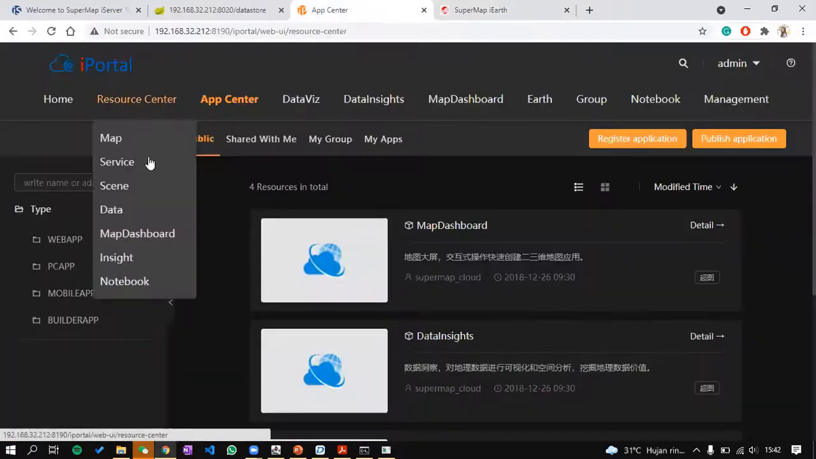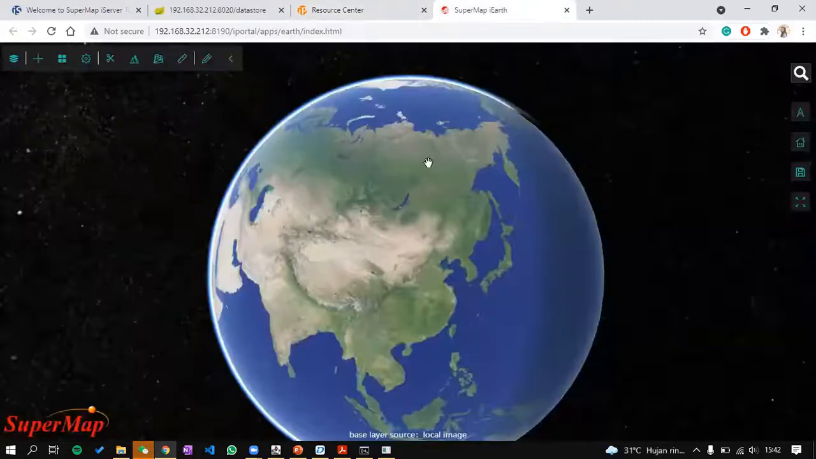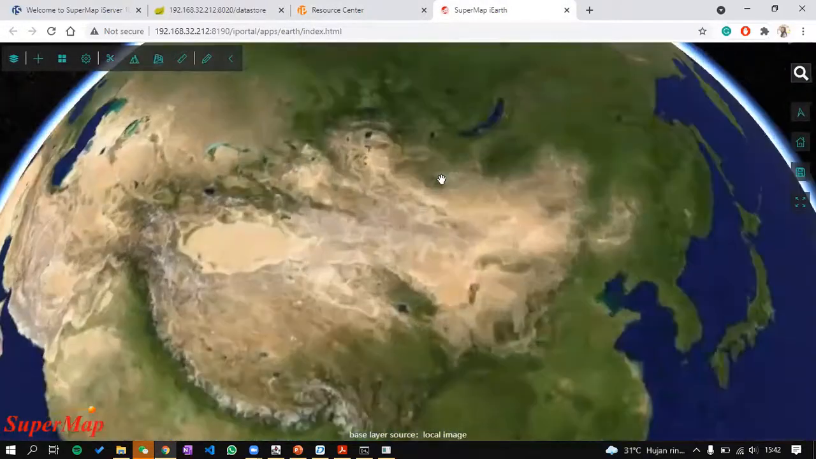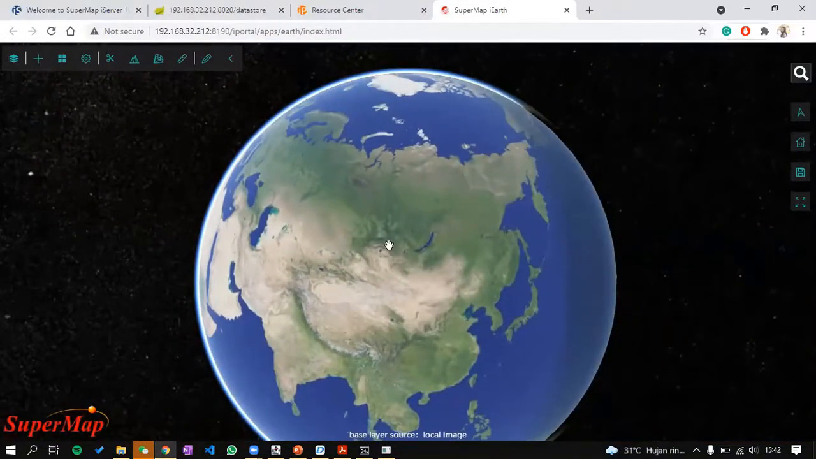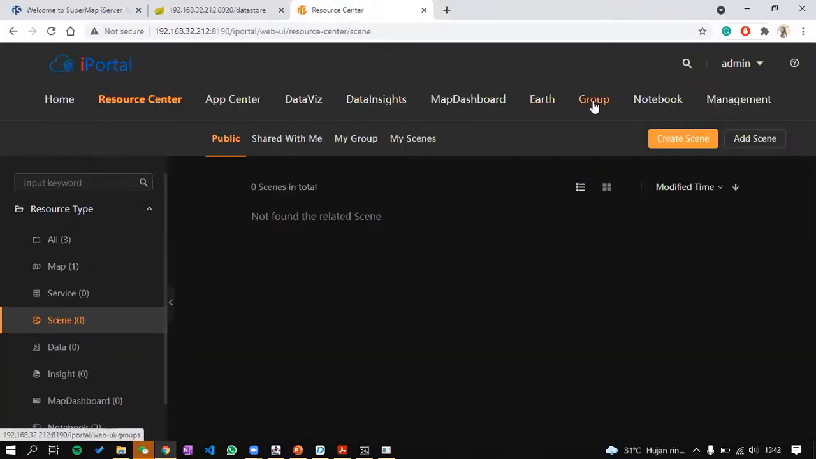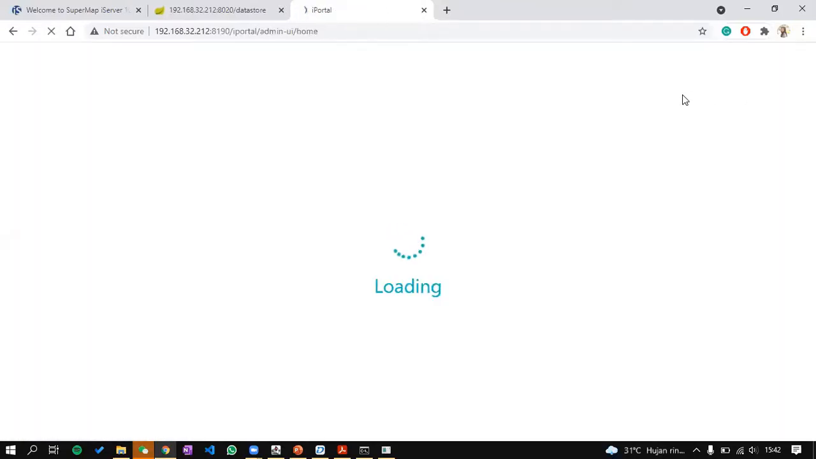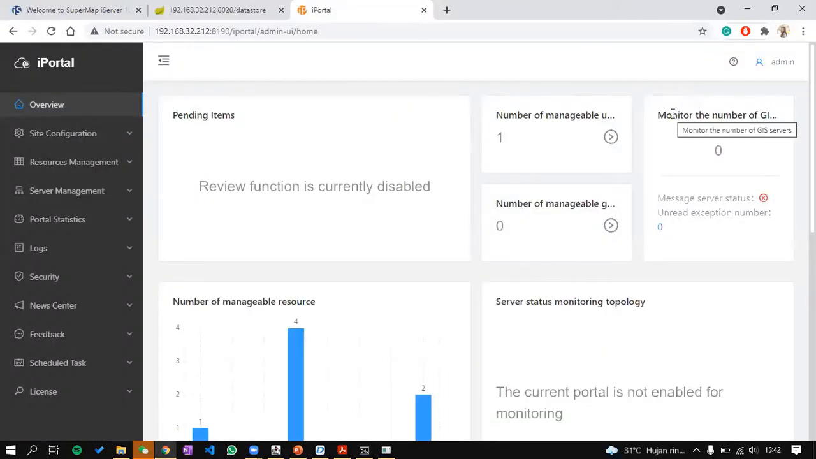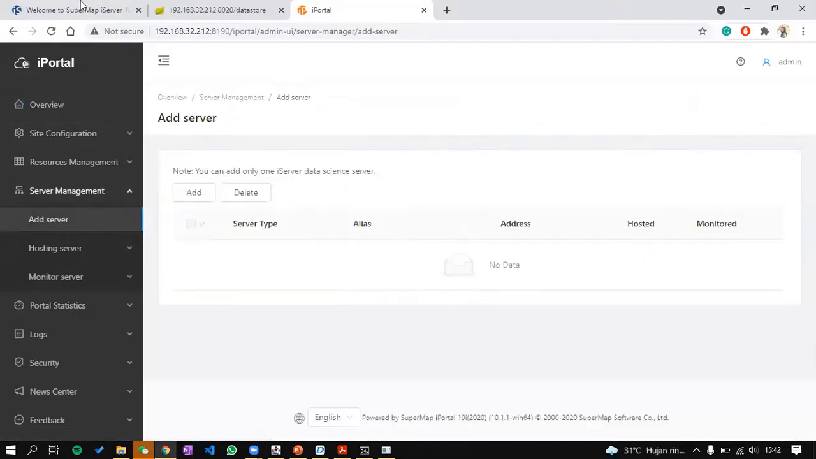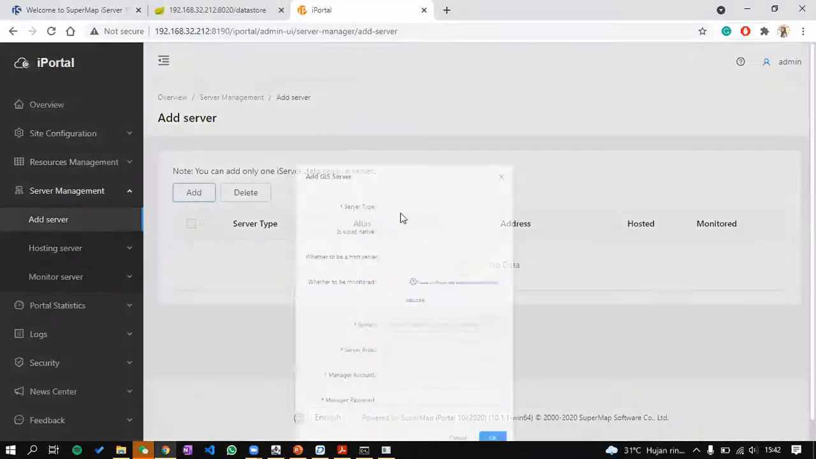After you register your 3D scene here, you can show your 3D scene by using SuperMap iEarth. And the scene that is already created in SuperMap iEarth can then be shown in the map dashboard as well. And then we have groups for user grouping based on your own regulation, so that you can change the user access for specific data. And in the management, okay, I will show you how to do the server configuration. Here you can go to the server management, add server. We will add our existing GIS server. You can click on add.